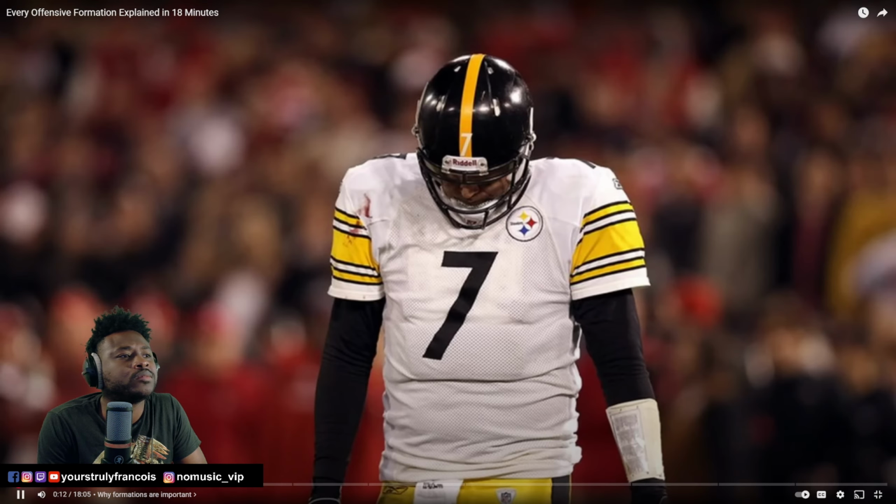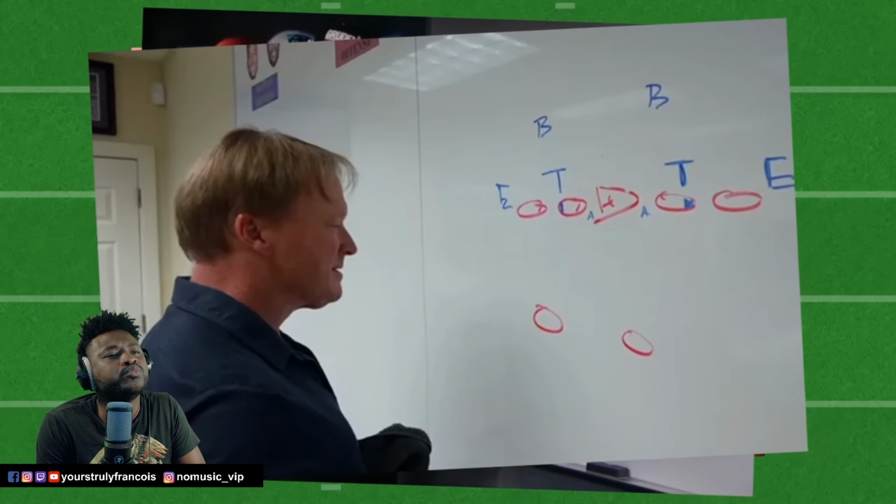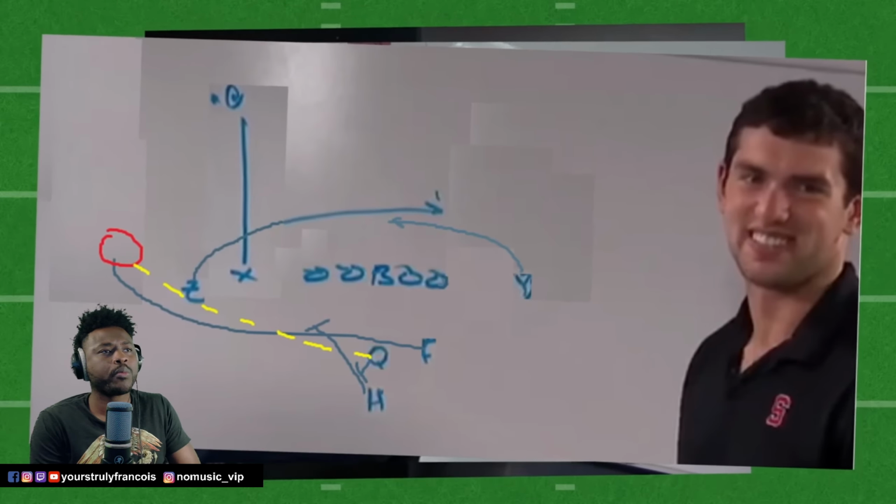You can't have everything. By the end of this video, you'll understand how offenses try to stack the deck in their favor before the ball is even snapped.